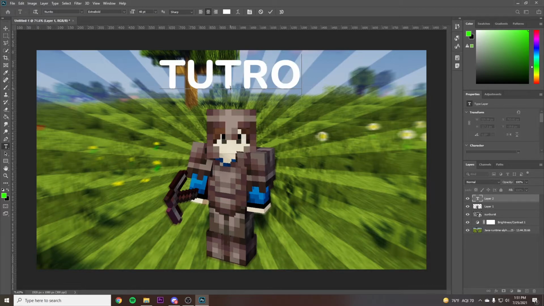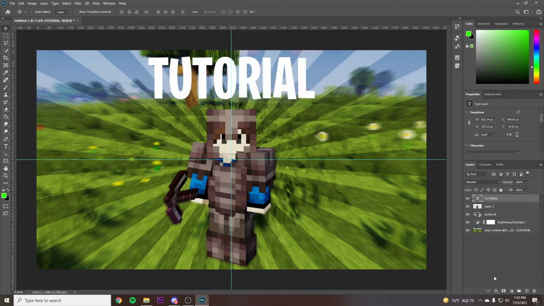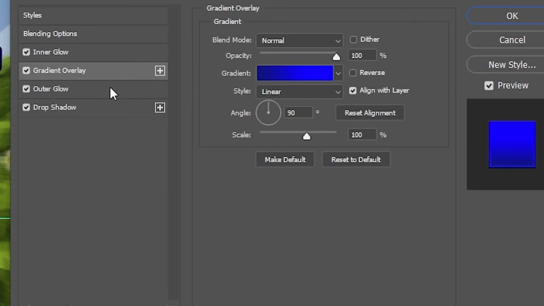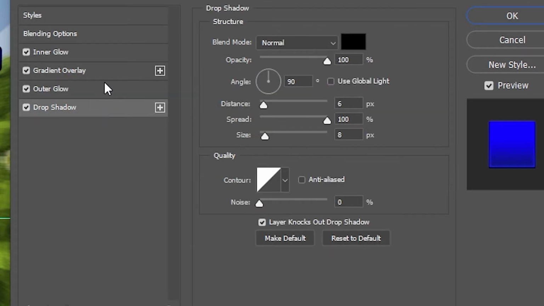I'm going to type in tutorial, and you want to go ahead and add a layer style to this. If you guys don't have any made layer styles, you could copy what I have right here. Here are my layer styles. Here's the inner glow, the gradient overlay, the outer glow, and the drop shadow.